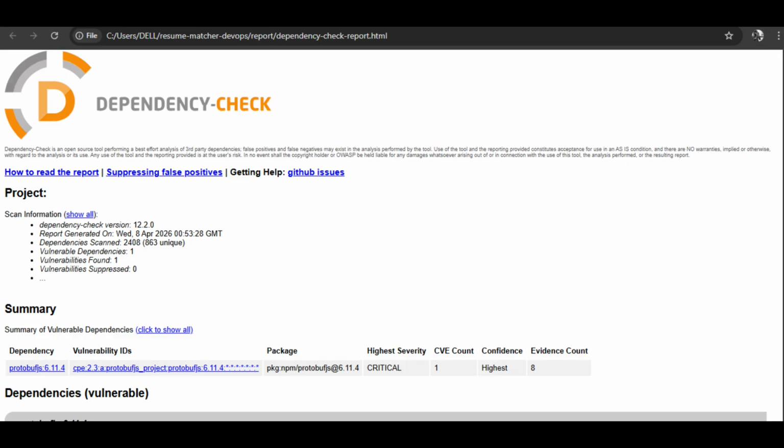I checked the dependency report, and it had only one dependency vulnerability, which was critical. So I had to fix that vulnerability. So I quickly updated my package.json with the required dependency that wasn't vulnerable, and I ran the scan again.